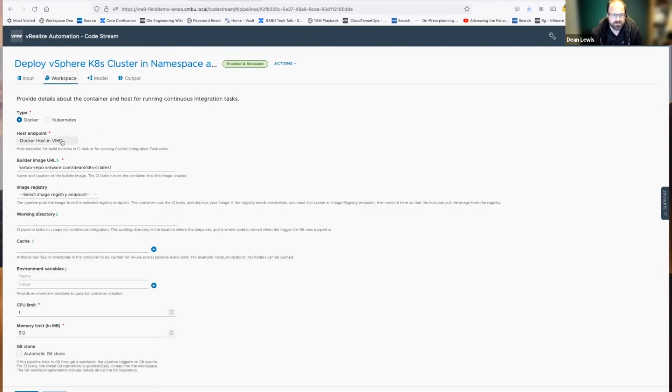In our workspace, I'm using actually a Docker host rather than a Kubernetes environment today. And then I'm pointing that at my Kubernetes image. That Kubernetes image, if you do want to recreate this in your environment today, is available in Docker Hub. But as Sam mentioned, sometimes when using Docker Hub, you do get rate limited as well, especially when we use this internal, because there's so many things connecting to Docker Hub.